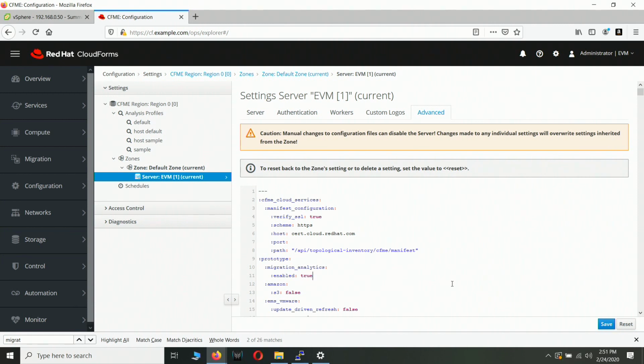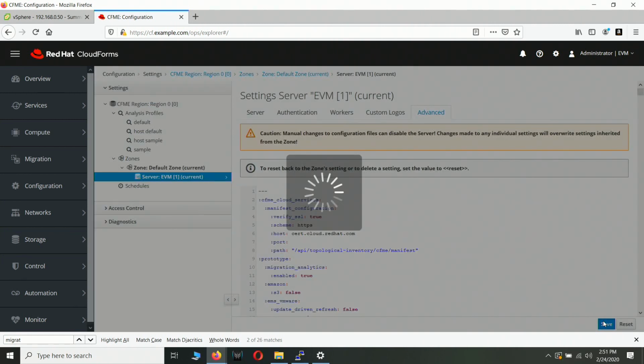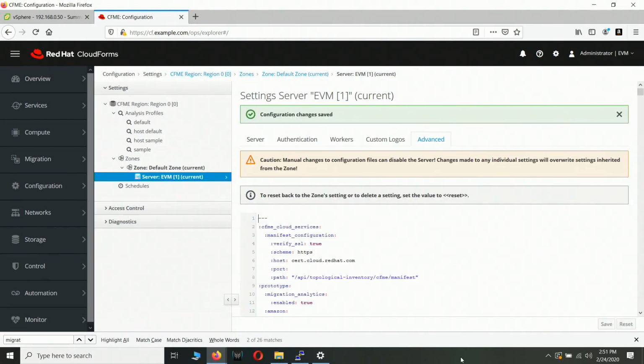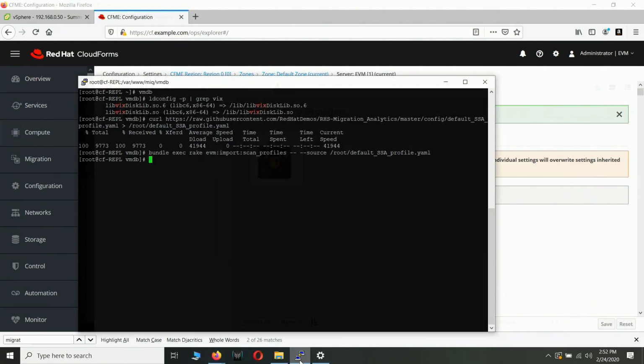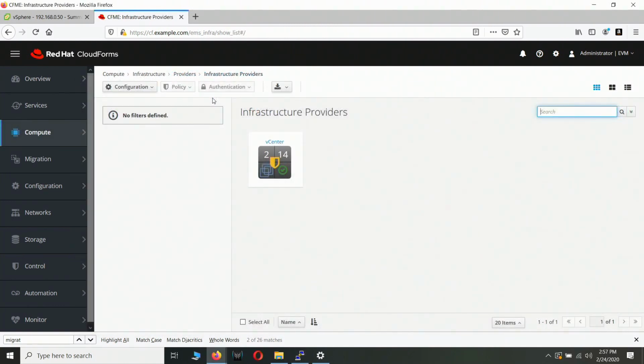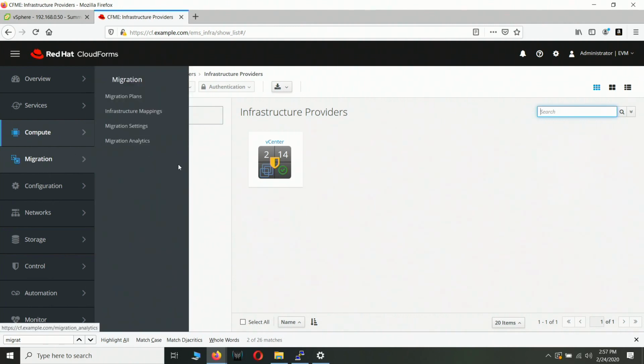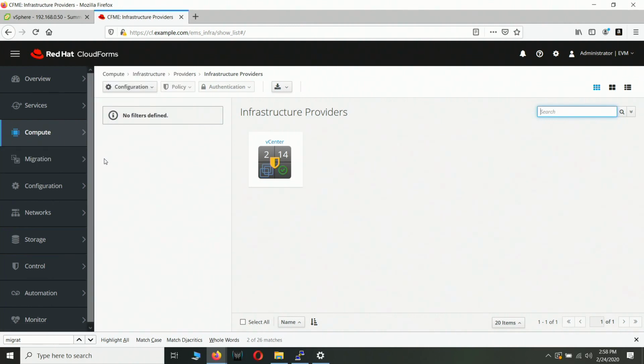But we're just going to make this real quick change here. We're going to save it. And then what we have to do is restart the CloudForms EVM service. CloudForms has been restarted and I have logged back in, so all of our settings should be there. We can confirm this by looking at migration, and now we see we have a migration analytics option.